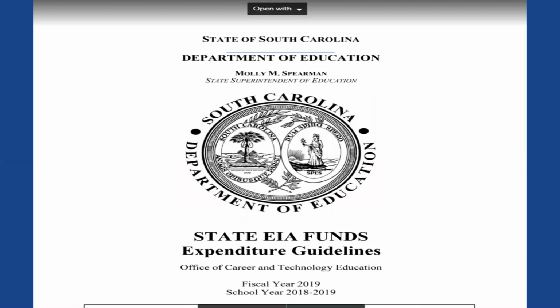This one here is the allowable state EIA funds. Again, I'm not going to go over everything that's allowed and not allowed, but you, of course, can go to that support site. You can download this documentation and you can look. That's the easiest thing to do because there are so many guidelines. I could do a whole 3 or 4 hours on these funds and what's allowable and what's not allowable.